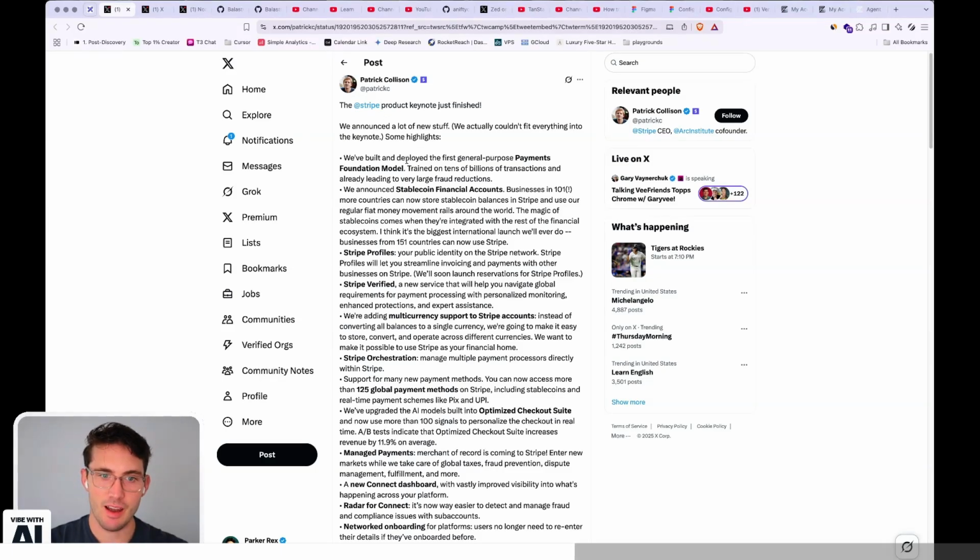And basically, they have a payments foundation model. They announced financial accounts for stablecoins. Now, if you didn't know, this is not a crypto channel, but they are a large holder of Lumens. So Stellar is the project. And if no one's going to make crypto a fast payments network themselves, if anyone's going to help with distribution, it's going to be Stripe.